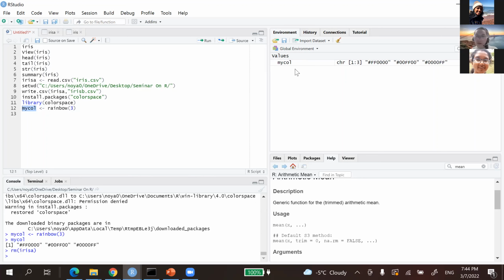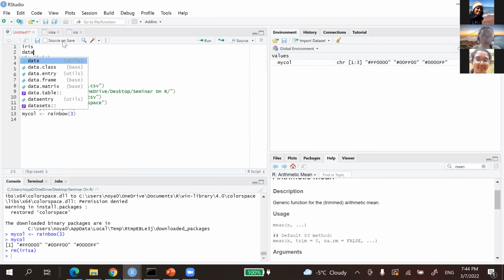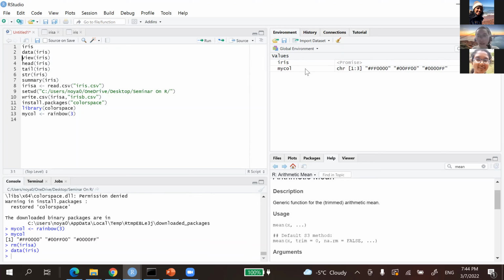Okay, you might be curious about where is the IRIS data. It is not here. If you want to have the IRIS data, you can use data, then IRIS, this data set. Okay, so before I click it, let's double check the environment window. Here we don't have the IRIS data. Now let me run it. So now we have the IRIS data set.